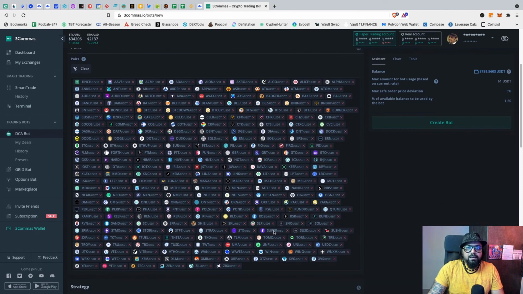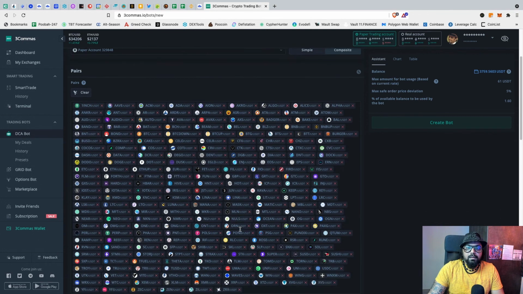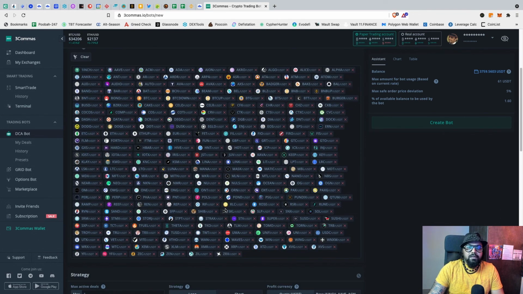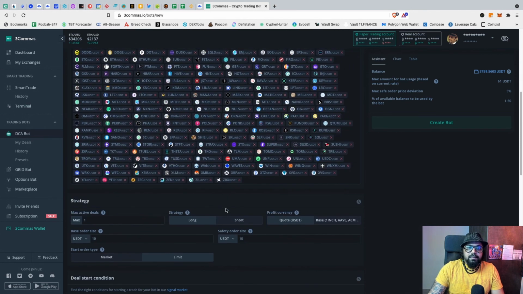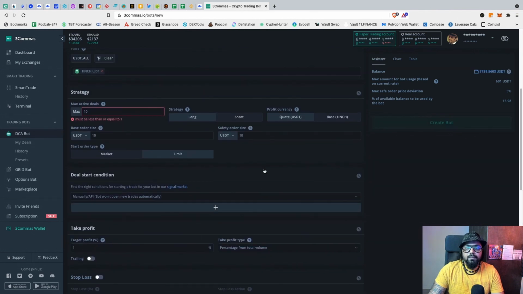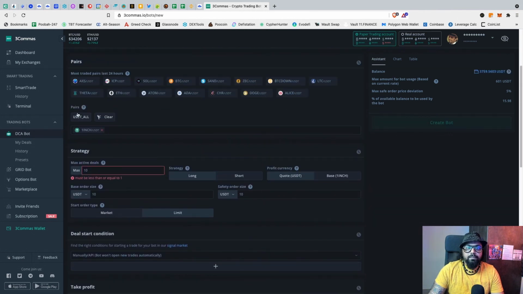So these are all the pairs available. You can cut down on the number of pairs as well, but in this example we'll have all of them. Next up is the strategy. So here we see how many active deals, that is, because it's a composite bot, how many deals you want the bot to run at a time. What's the limit of the bot? So let's say we say 10. The strategy is long, USDT all.